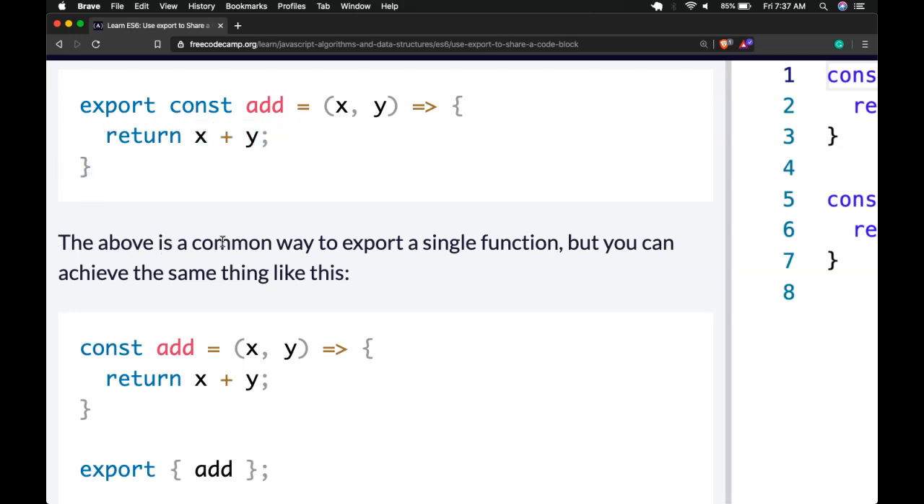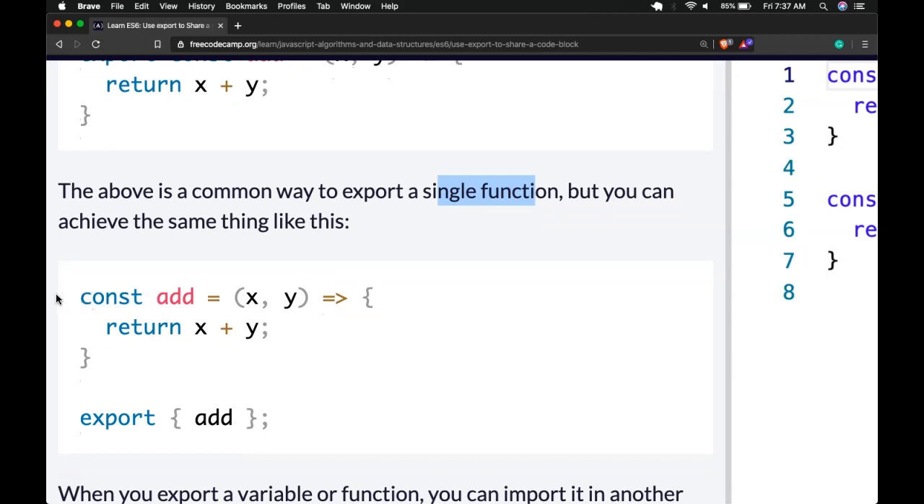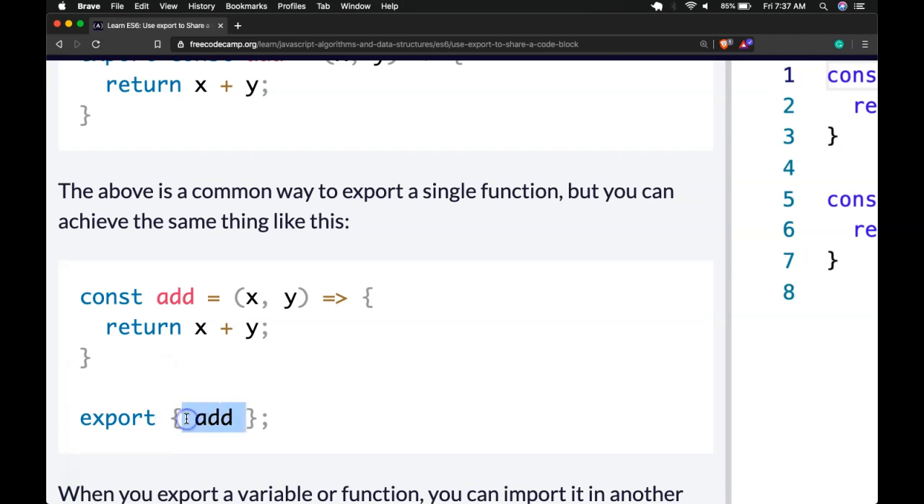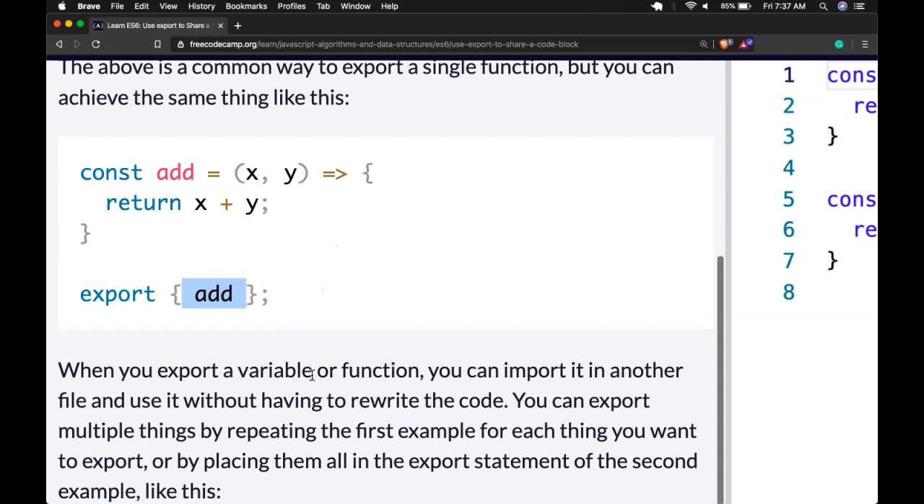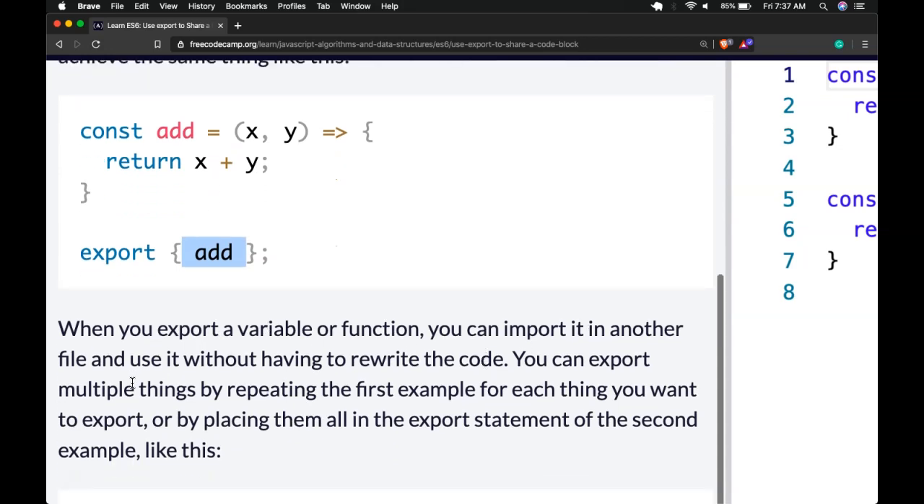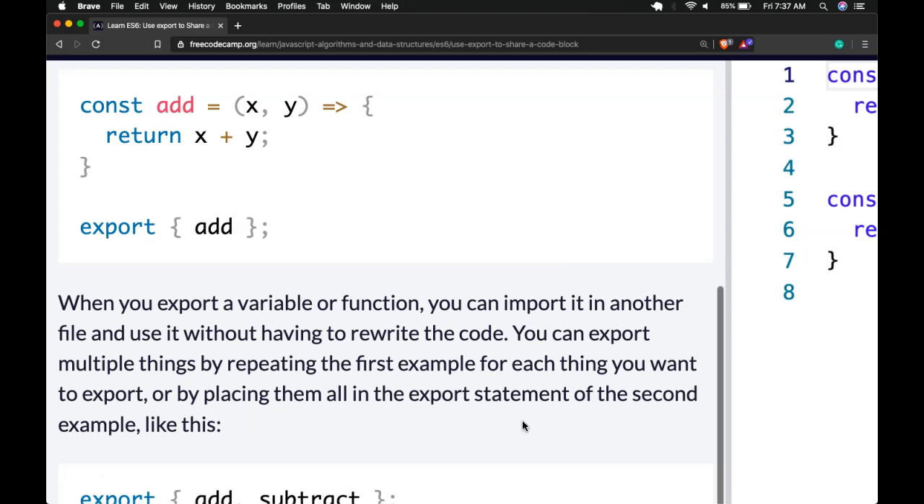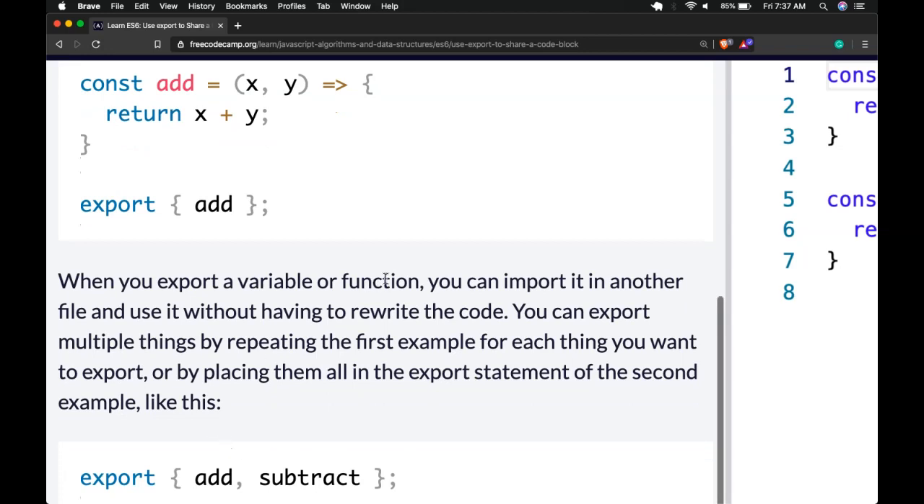The above is a common way to export a single function, but you can achieve the same thing like this. Here we have our same function without the export keyword, but then here we export it. We export our add function. When you export a variable or function, you can import it in another file and use it without having to rewrite the code. You can export multiple things by repeating the first example for each thing you want to export, or by placing them all in the export statement of the second example like this.